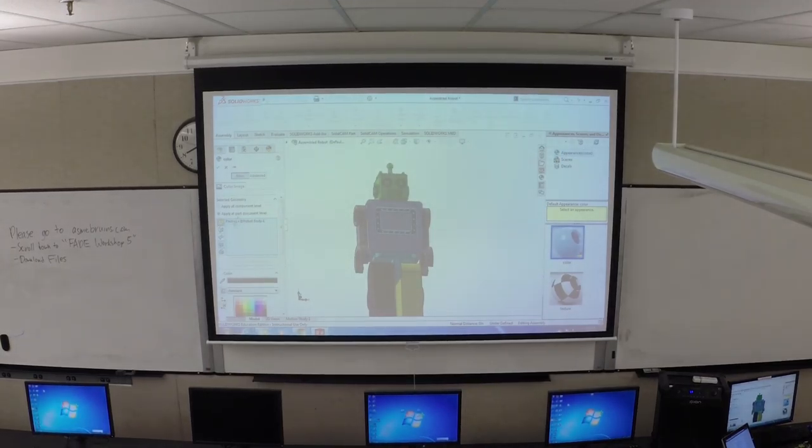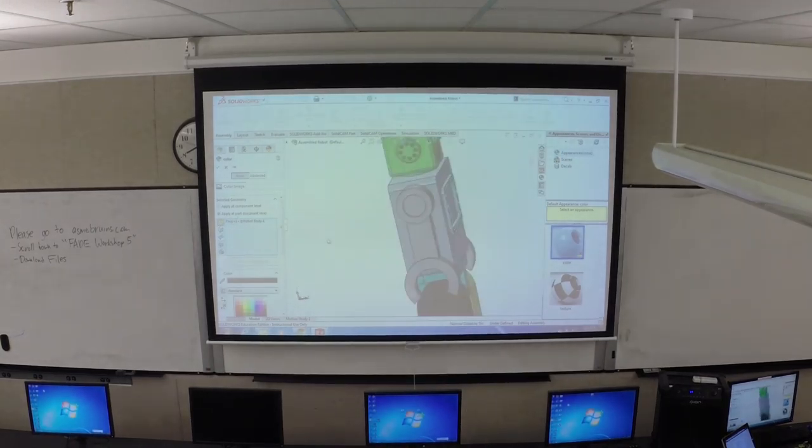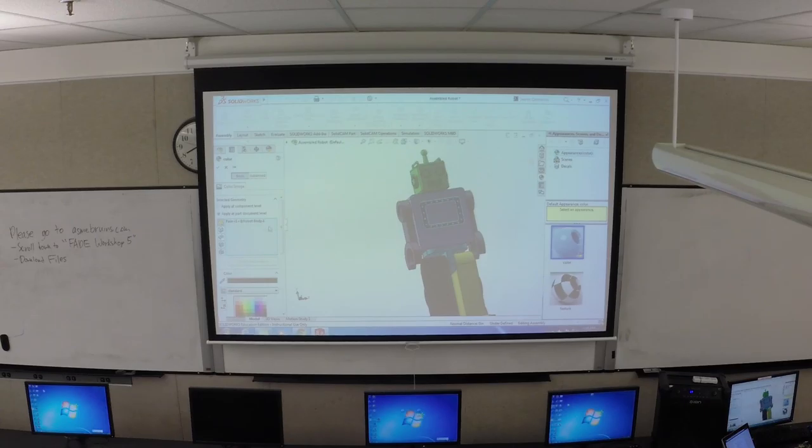Alright, apologies on that, I guess it doesn't work anymore. But yeah, when you apply a color appearance at the entire component level, it just overrides any other document level color appearances that you try to apply to it. So if you're having that issue, just go click on your part, stop it, and edit appearance, select the part you want to edit.